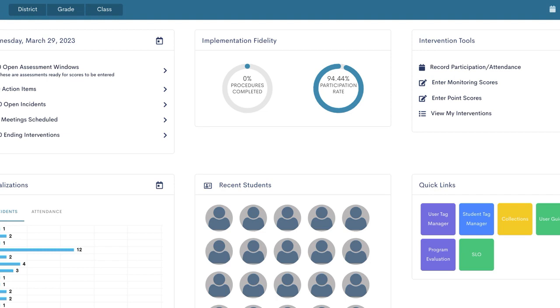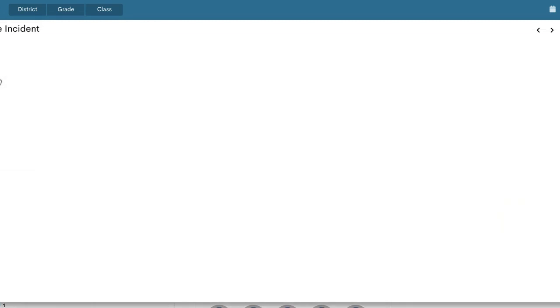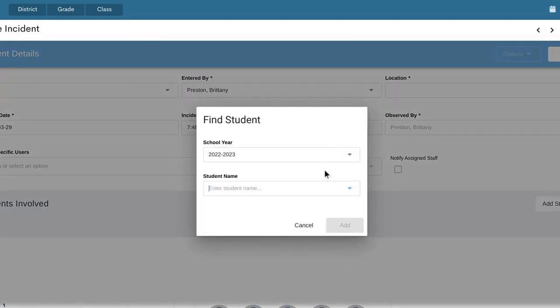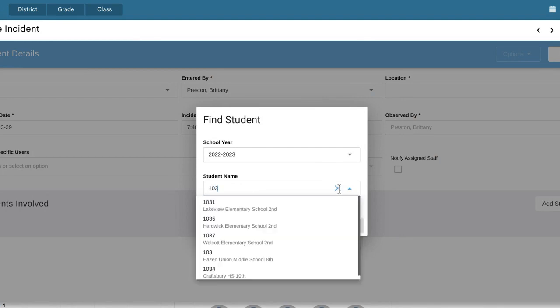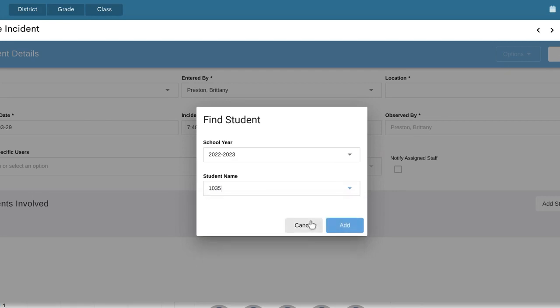You go to the plus button right up here and you can slide down to create an incident. Once you get there, it's going to ask you a couple of questions. One, what school year it is, and then two, you need to, in this case, I'm typing in a student's code, but for you all, the student names will populate here.